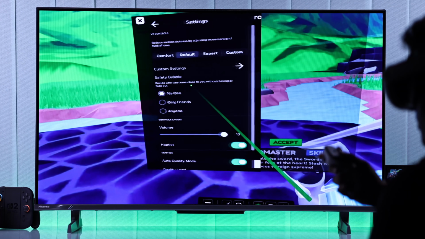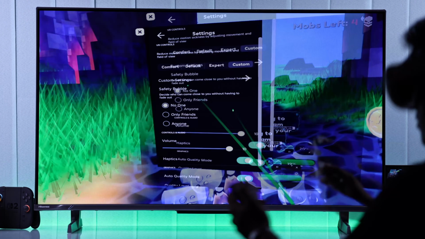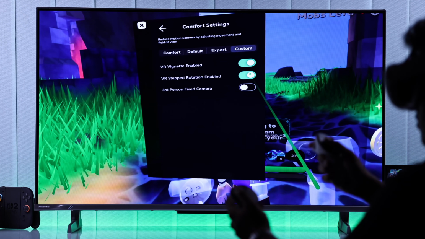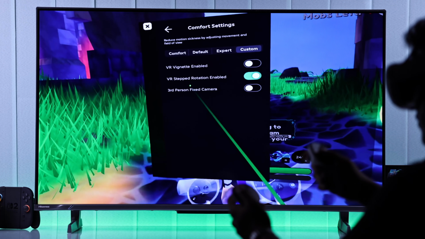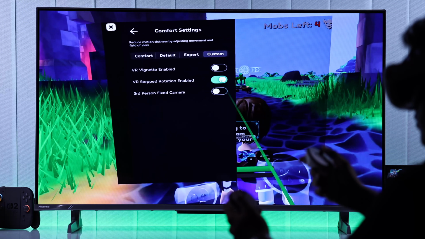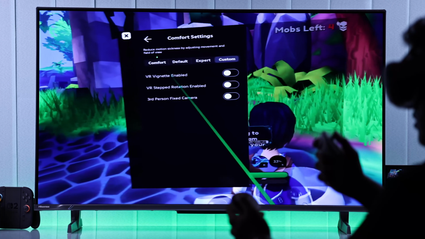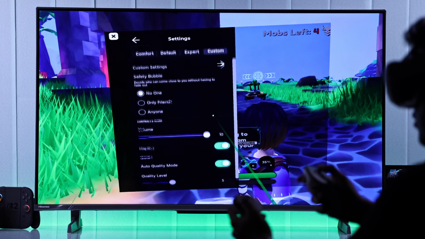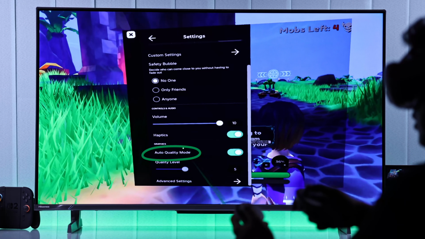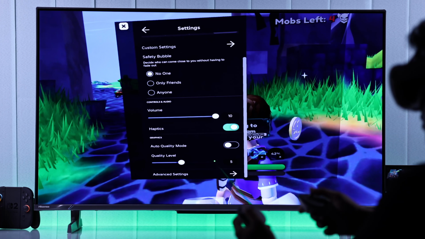Then you can head to settings and set the motion sickness option to custom and click on the custom arrow, after which you'll be able to turn off the vignette and also change the movement type from snap to smooth. And the most important thing, if you want to play Roblox on the highest possible graphics settings, then scroll down, disable auto quality mode, and bump up quality level all the way to 10.